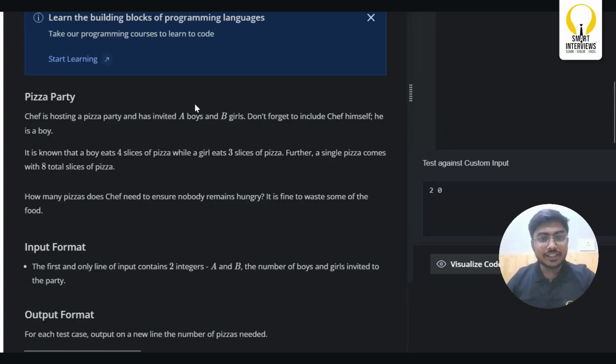Okay, let's look at the first problem in the CodeChef contest, that is Pizza Party. The problem statement is something like: Chef is hosting a pizza party and has invited A boys and B girls. Don't forget to include Chef himself, he is a boy. Few main things to remember: Chef is hosting a pizza party where he invited A boys, B girls, and he has to include himself as well, and he is a boy.